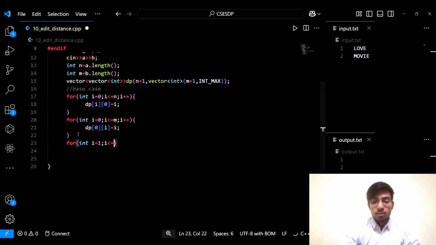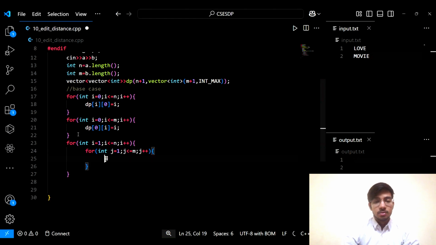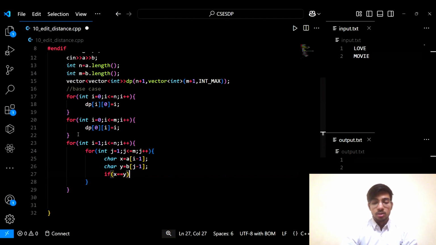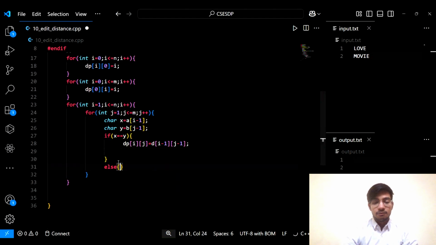Now we have to do transitions: for int j equals 1, j less than or equal to m, j plus plus. So let's take the characters: char x equals a of i minus 1, and char y equals b of j minus 1. Now if these characters are equal, we have to do nothing, so dp of i, j would be dp of i minus 1, j minus 1. Else we have to do some operations.